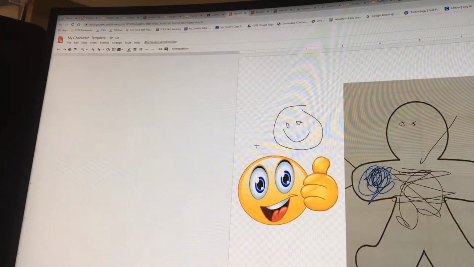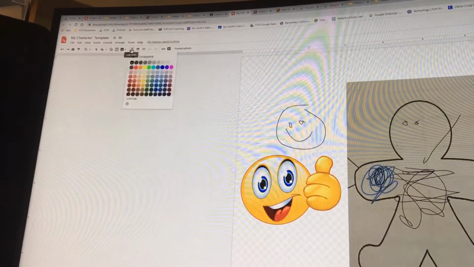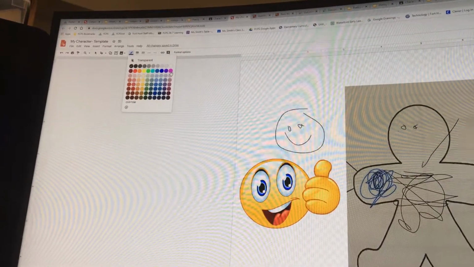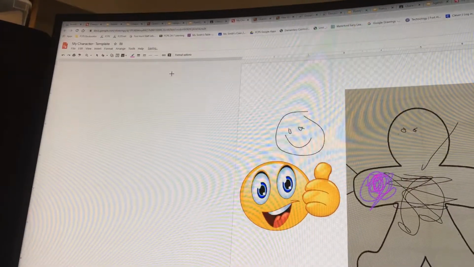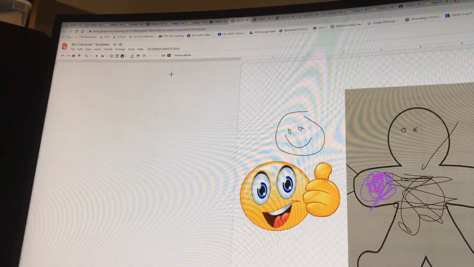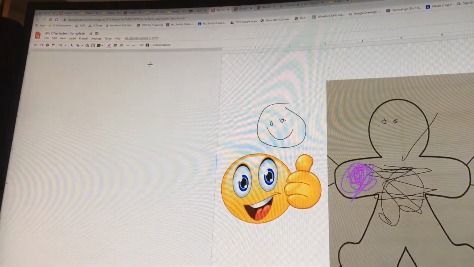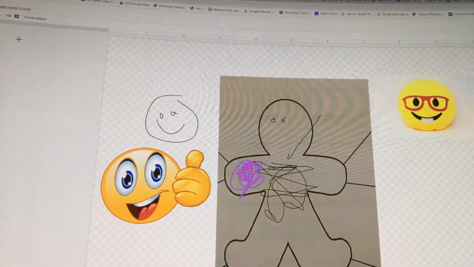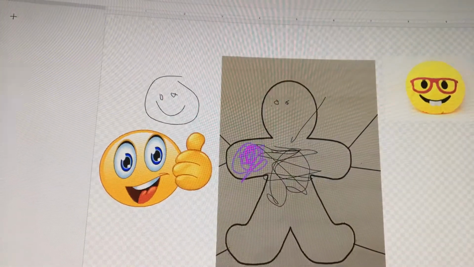If you want to get very fancy, they can click on the palette to choose a color to change the color of the clothing. There's lots of features on Google Draw that you can experiment with, but it's not necessary. Again, they can just color their character and add emojis.